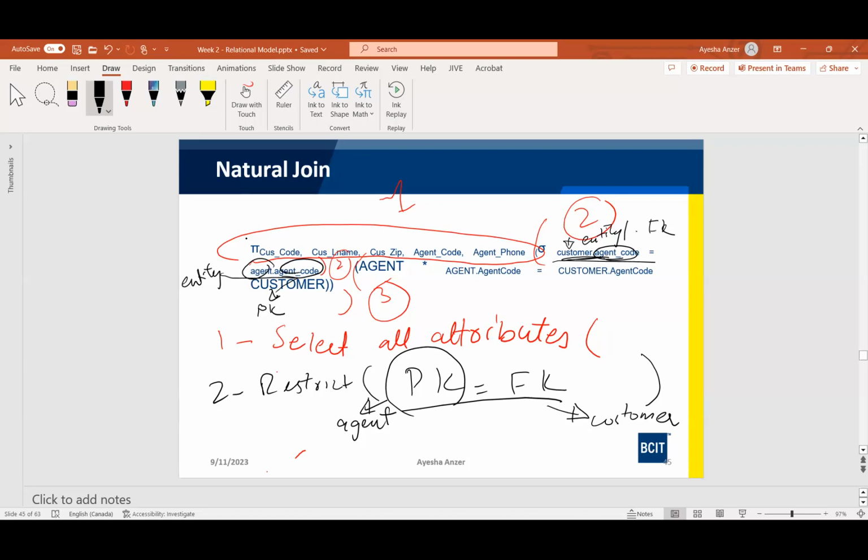I know I wanted to change the restrict, but I forgot to, or maybe I haven't updated it. I wanted to change the restrict to make it easier. It is not wrong, it's not a typo. The only thing is that I wanted to make it easier for you. But this one is also fine. We are trying to make sure the primary key and foreign key are equal.